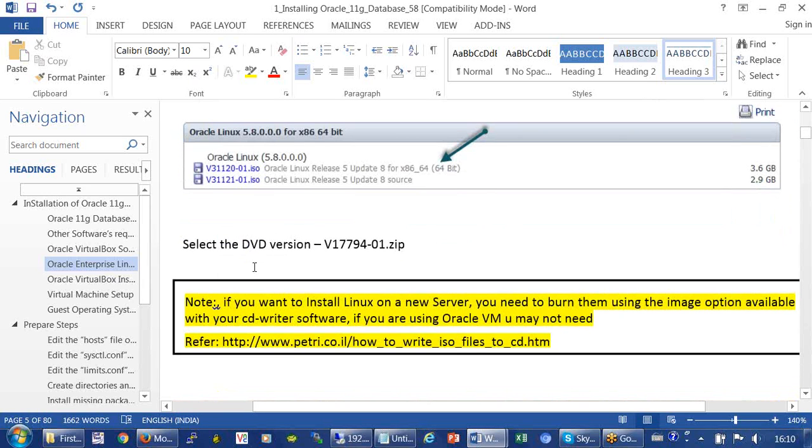If you want to install on a new machine, suppose you purchased a new machine, then it is a different story. You have to burn it to DVD and install. But in our case, we are not burning to any DVD. We are just going to use this ISO file for our installation.